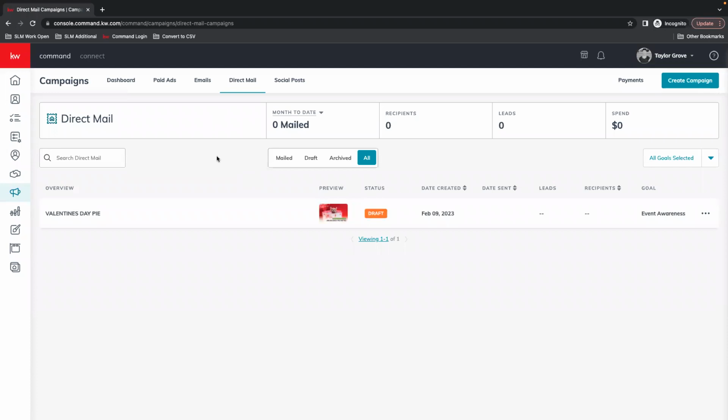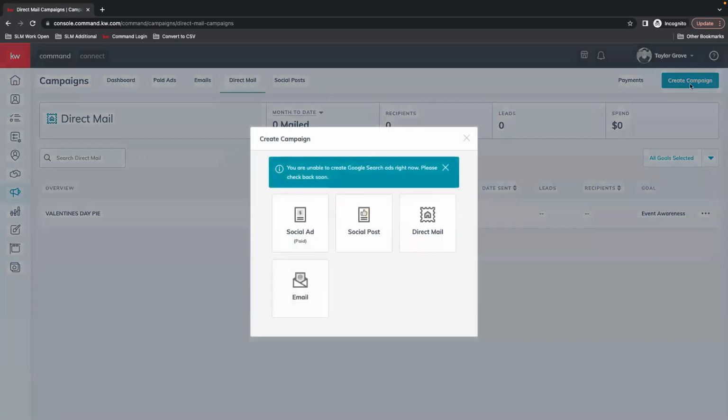All right, so now actually walking through creating it. We're going to create a campaign. And again, today we're going to stick to just direct mail. We have other classes throughout the month that go over these other options for campaigns.